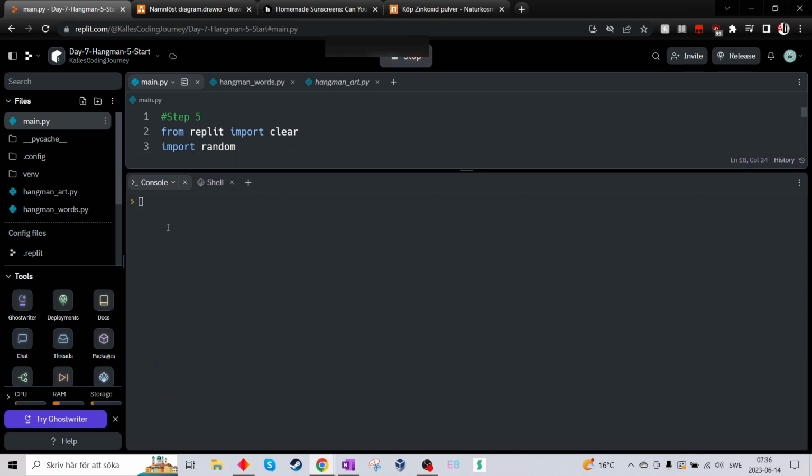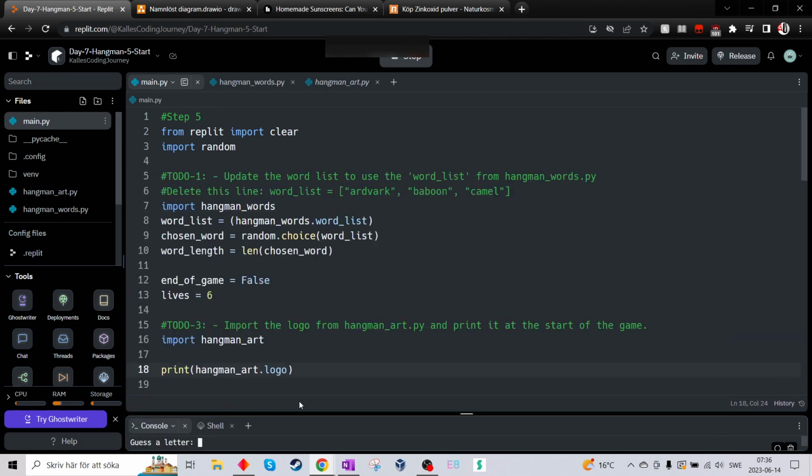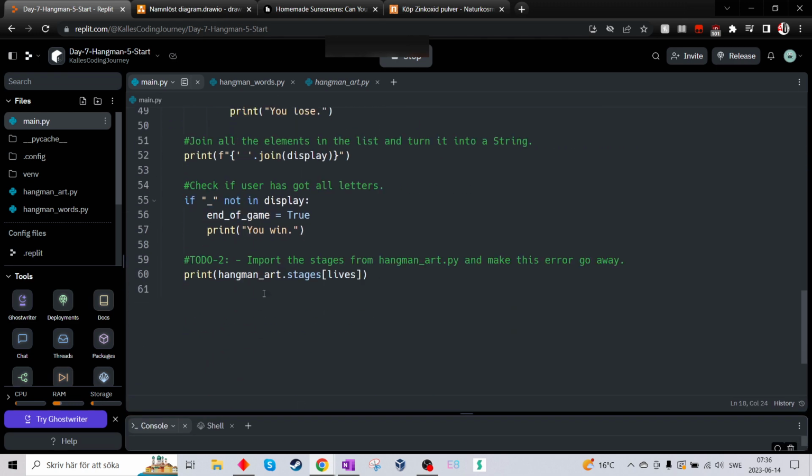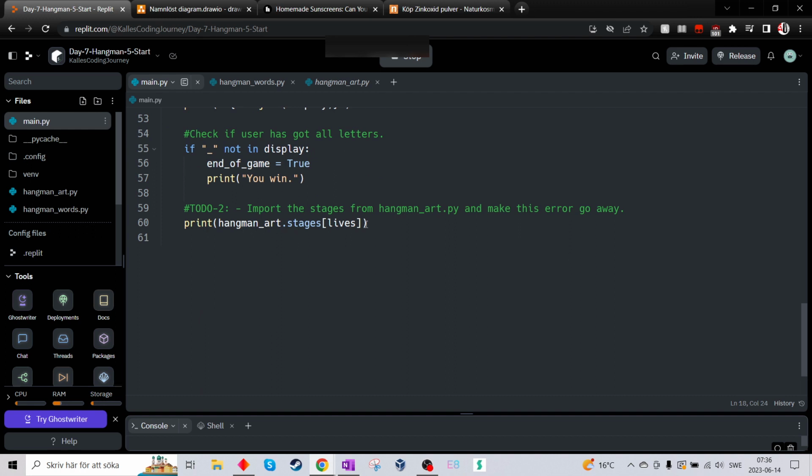So each time, every round, let's run it again. Guess the letter R. It's not in the word, so now my lives get reduced by 1, and I get printed out the first stage in the hanging. G, it's not in the word, it reduces the life again, and so on. And that was very simple because each stage just represents how many lives I had.